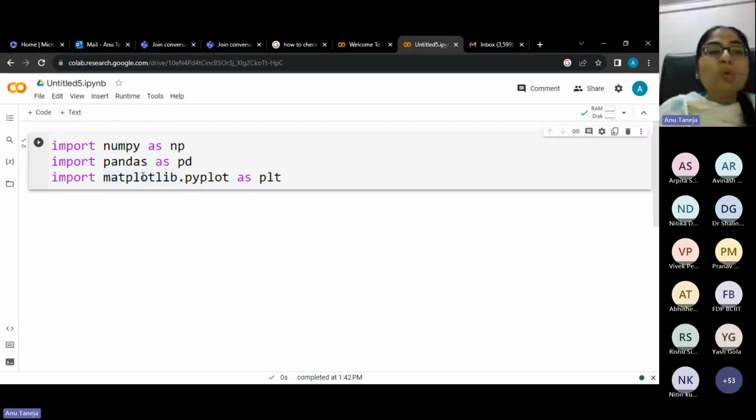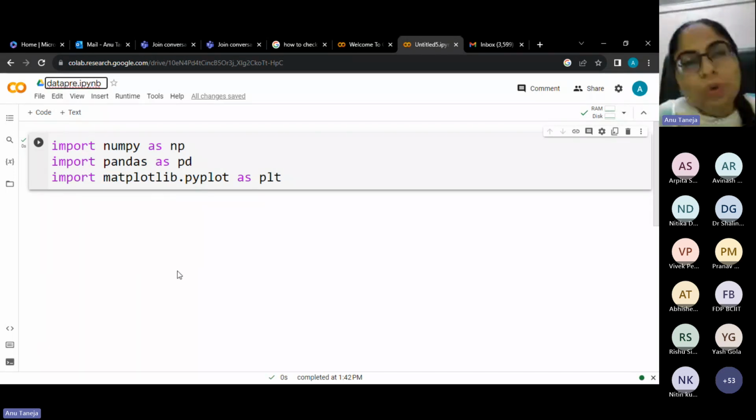Now we have to collect the data set. So I have taken a very small sample data set just to illustrate the data pre-processing steps, how to import them in Google Colab. You can save this Google Colab notebook with whatever name you want to give. You can rename it from here. Like I want to give the name as data pre-processing. So you can rename your notebook here. It will be saved in the Google Drive from which you have logged in.